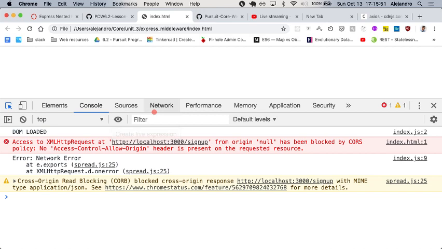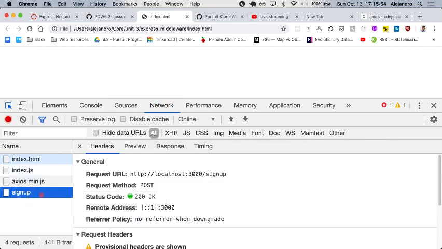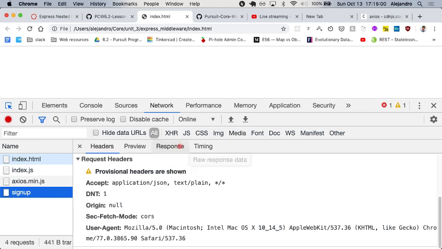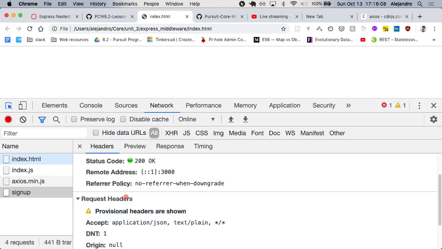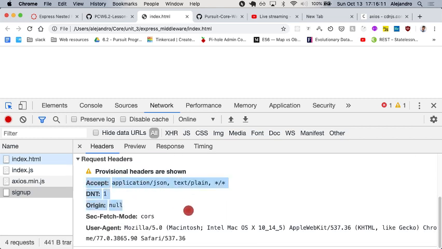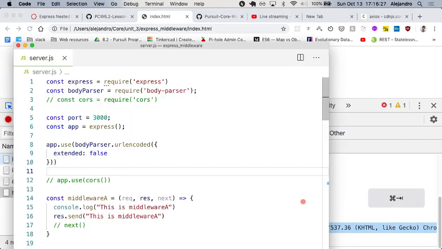We see it failing because if we go to the network tab, we see that the signup request was made. I believe the browser doesn't let us see the response because in the headers of this response, we don't have Access-Control-Allow-Origin. The CORS middleware is the one that is adding that header to our function here. Cool. So it does that through app-level, or app-wide, middleware.